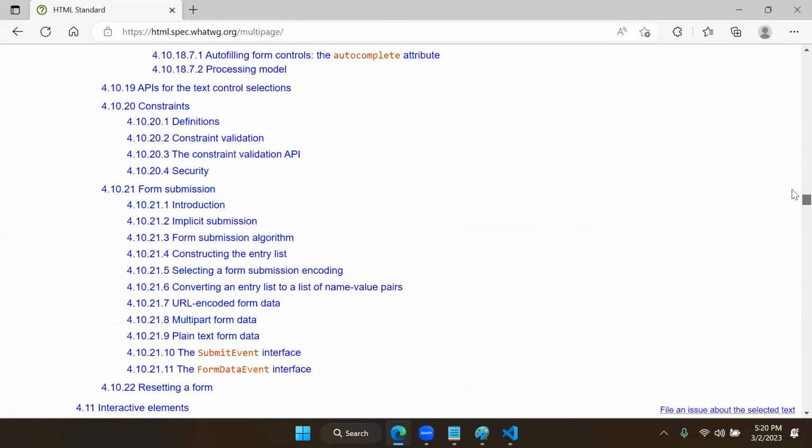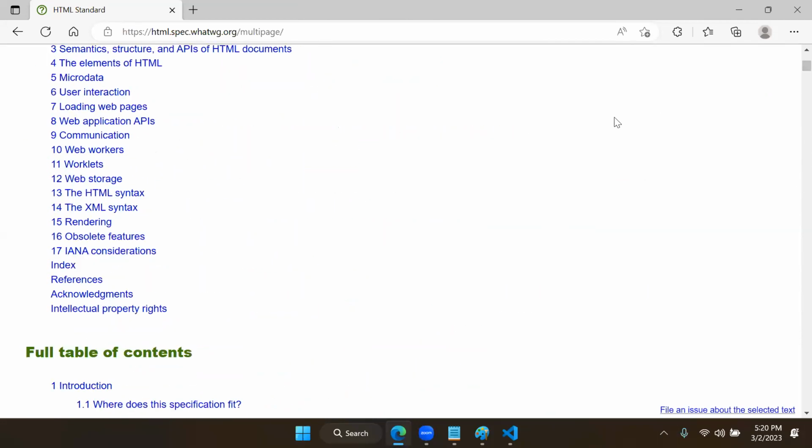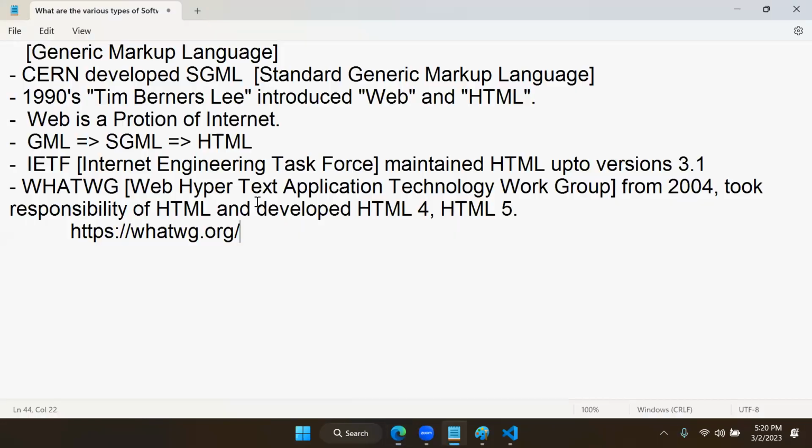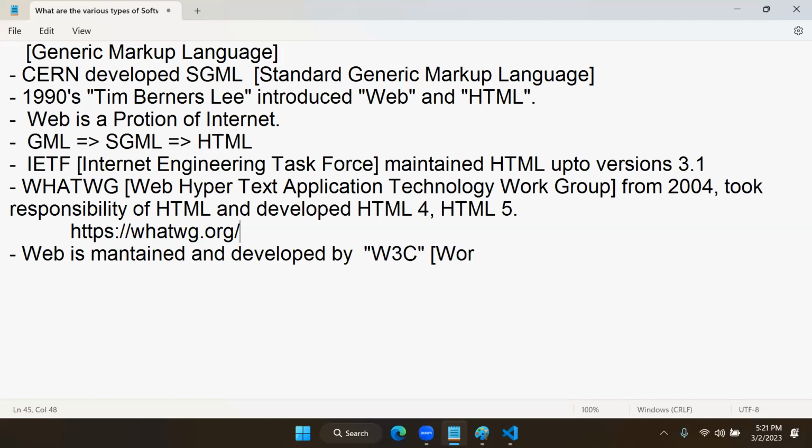So any other website which is telling you definitions, which is telling you about HTML, has to take information from here only. Right? That is very important. Hope it is clear. So HTML is maintained and developed by which group? WHATWG. Another important point you should know: the web is different again. The web is maintained and developed by a group called W3C, World Wide Web Consortium.